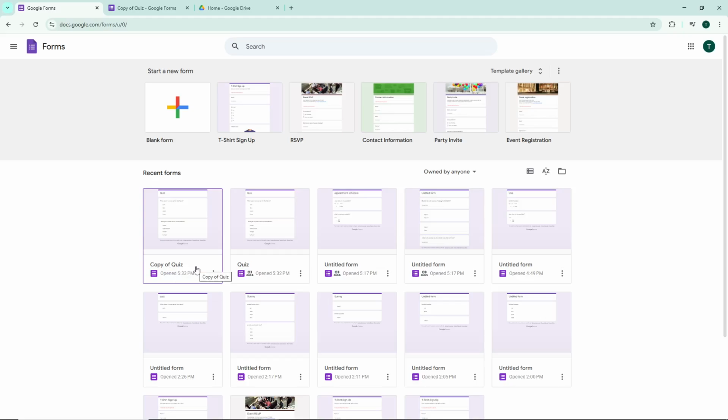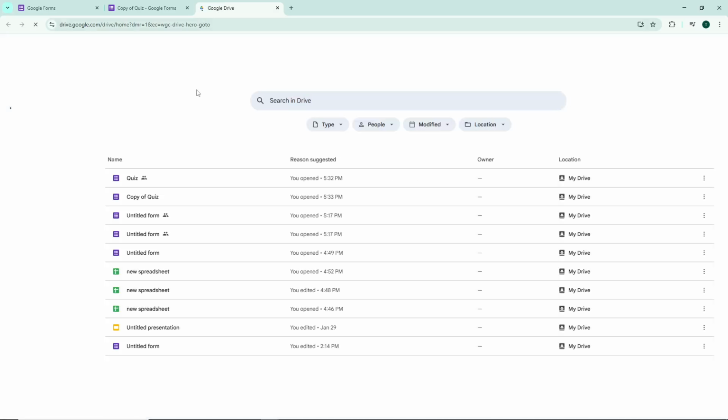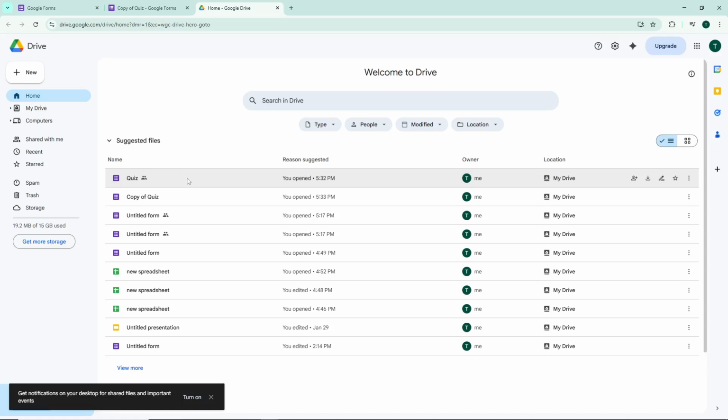Additionally, this duplicated form will automatically be saved to your Google Drive. If you want to verify this or organize your forms further, simply open Google Drive. You'll find the duplicate form listed among your files, typically in the same folder as your original form or in your main Drive directory. And that's it.